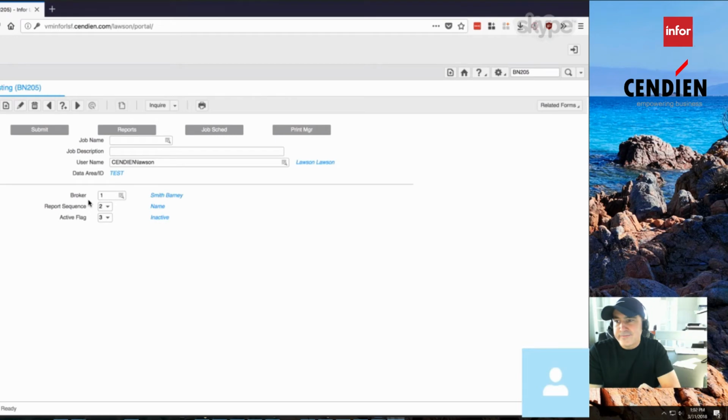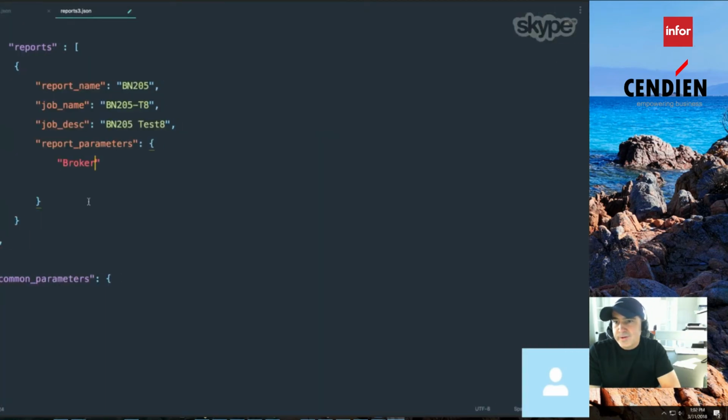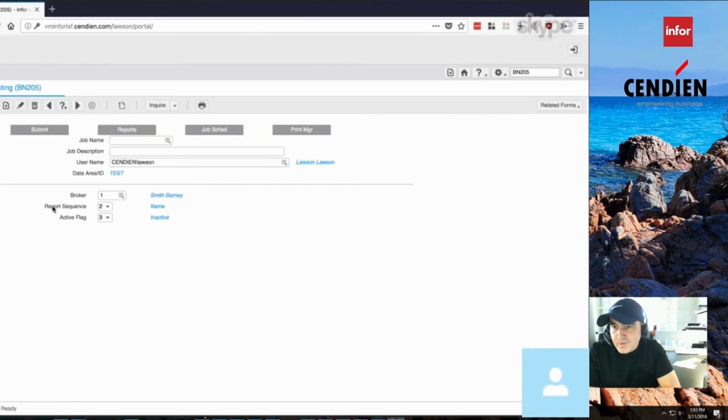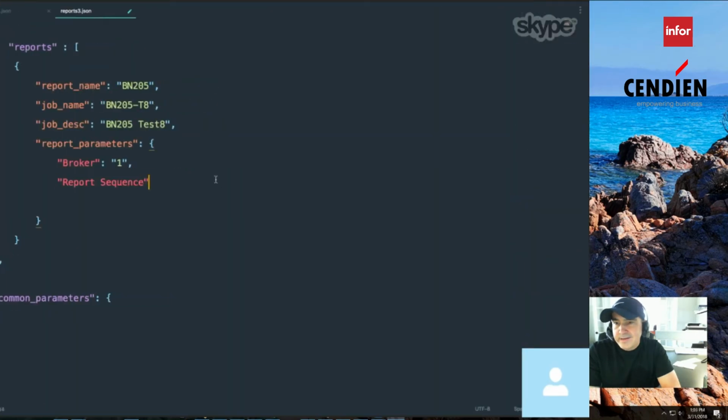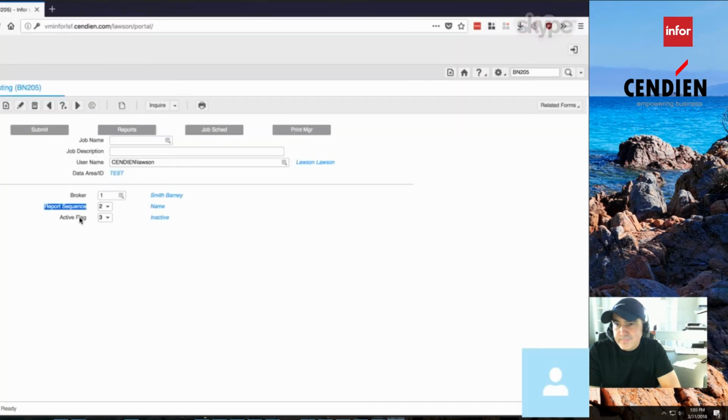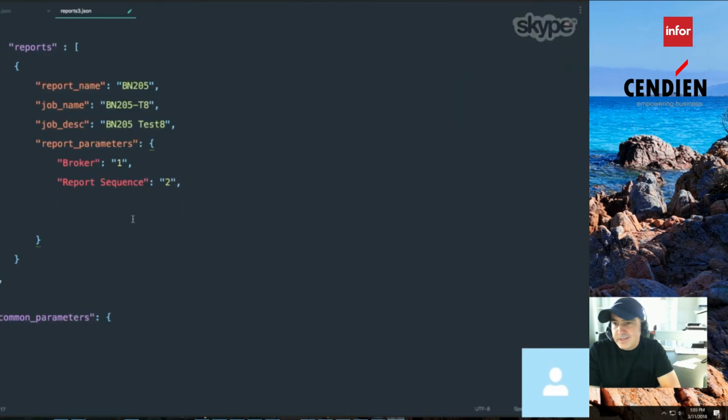Okay, go back to that JSON file, Vish. So the 3 parameters that you have: you have broker, and in here we're going to specify the parameter, which is 1. The next parameter that we have is going to be report sequence. So he goes and selects it, copies it, and pastes it back onto that file. Number 2. And let's go find the 3rd parameter, active flag. So he copies it and brings it back to the JSON and pastes it. Number 3.